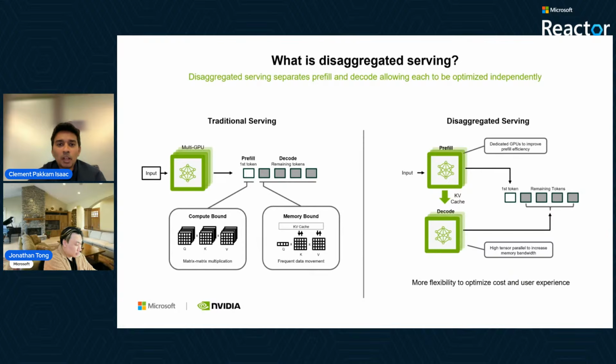And now let's take a look at the difference between traditional and disaggregated serving. When you look at the left side of the diagram, the traditional serving, both phases, the decode and the prefill, run on the same GPU. But there are differences in the computation and resource demands of the prefill and the decode phase. Prefill is pretty much compute bound, which does a lot of matrix multiplication, processing inputs in parallel.